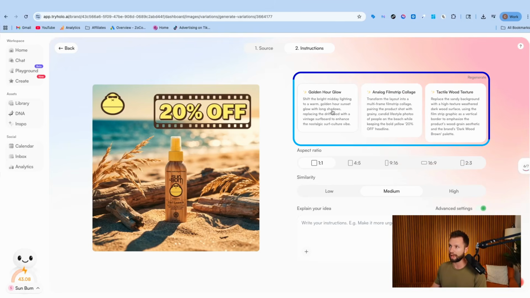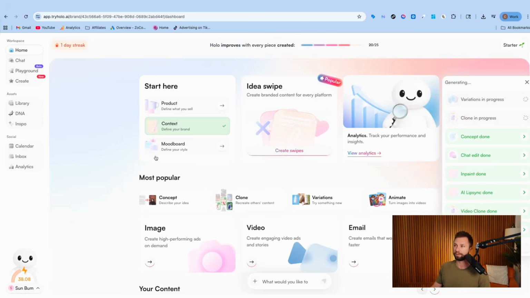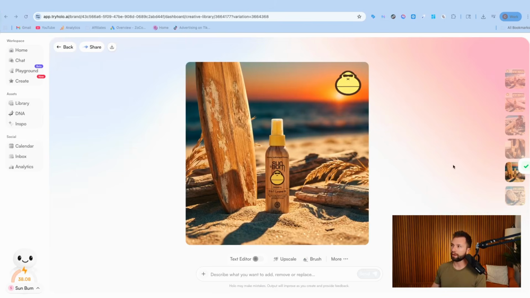So if I wanted to have just the AI do something for me, shift the bright midday lighting to warm golden hour sunset. So let's do that. Let's put that in there, and then we'll hit create right here. And then it will create a couple different variants of that ad.